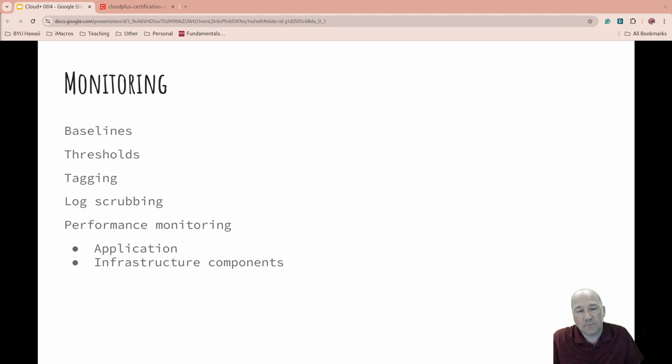Monitoring, so that comes into baselines. You don't know if it's out of the ordinary, if something weird's happened, if you don't know your baselines. And identifying your thresholds. So when do you care, or when are things going to start to get bad? So understanding where your thresholds are.